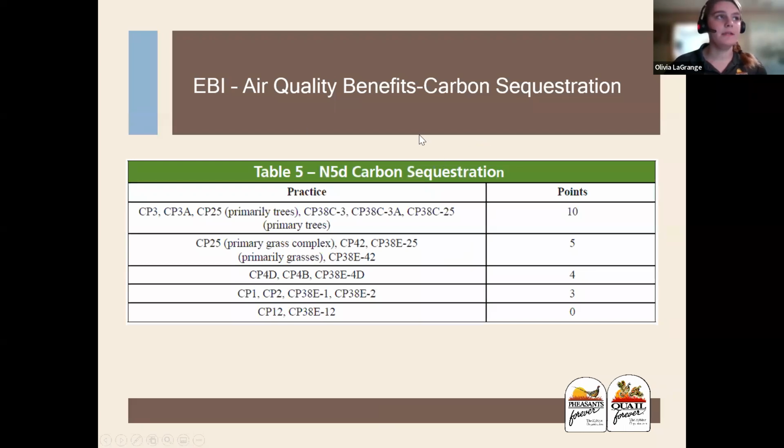And then N5 is your air quality benefits or your carbon sequestration. So that's also dealing with trees, and more if this is a safe practice for state acres. And so there's a little bit longer terms. I believe those can be 15-year, but they're primarily trees is what we would have the most carbon sequestration. And so those rank a little higher than your food plot, your CP1 or your CP2.